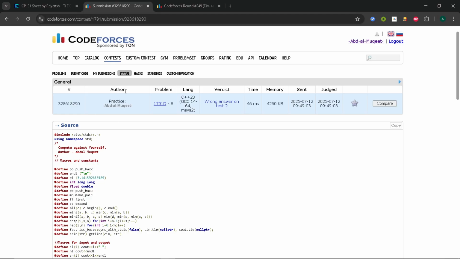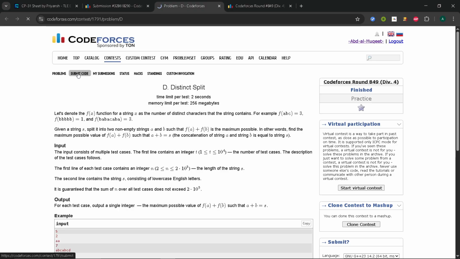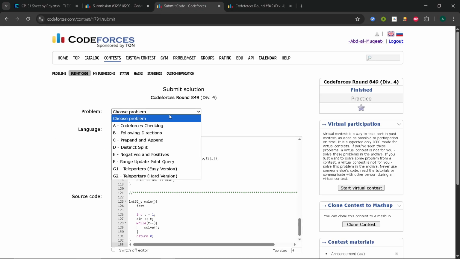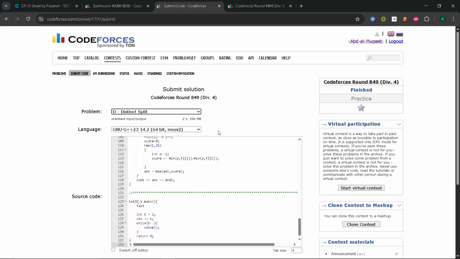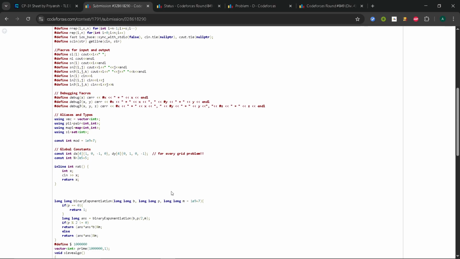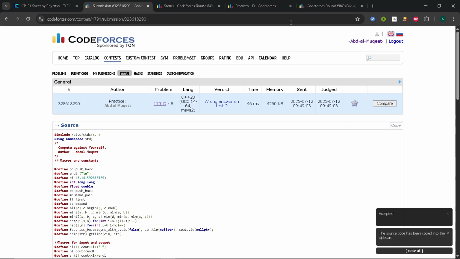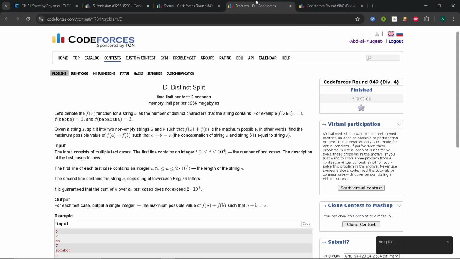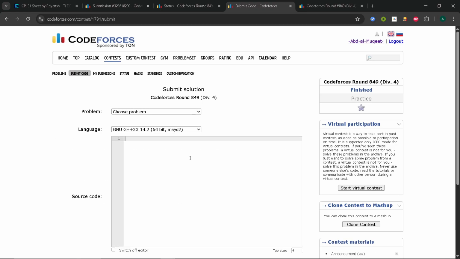How do I submit it? Submit code. What I'll do is I'll make some changes to this and try submitting the previous code again.